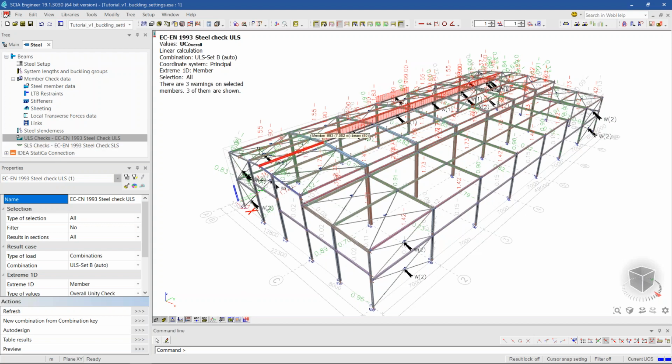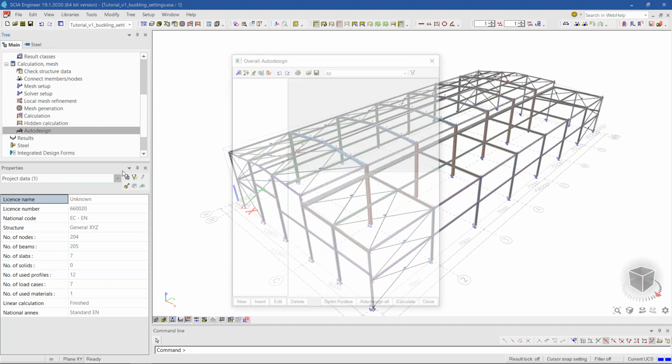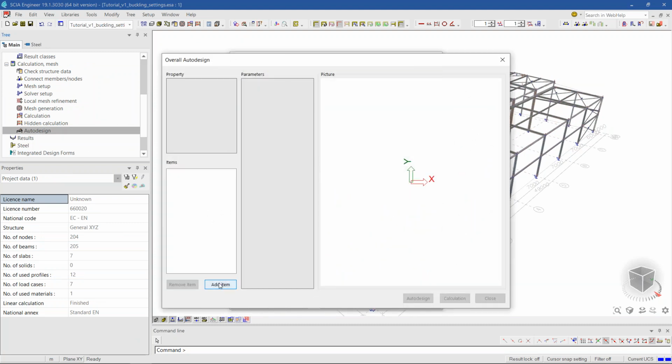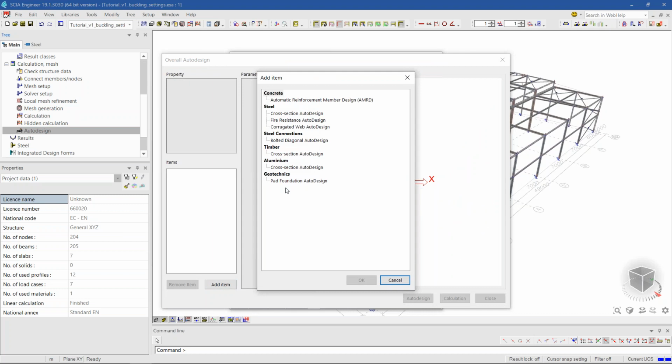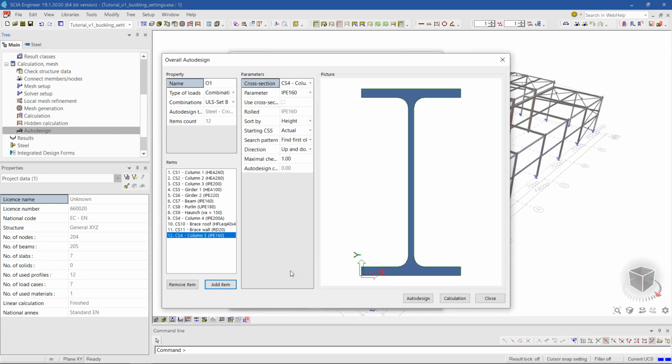So what we will do now is set the whole structure to non-sway, and then run the AutoDesign. In this case, I will run the same AutoDesign I showed you with the section checks. In fact, it does exactly the same thing, but I will run it in a batch. I do that via the menu Calculation, AutoDesign, and here I find the AutoDesign that I want to apply. It's this one. Then it asks me whether I want to do it for all the sections or some of them. I will do it for all the sections.